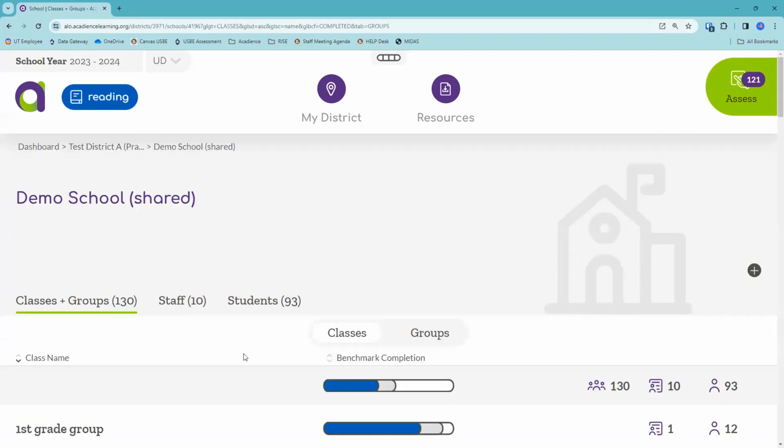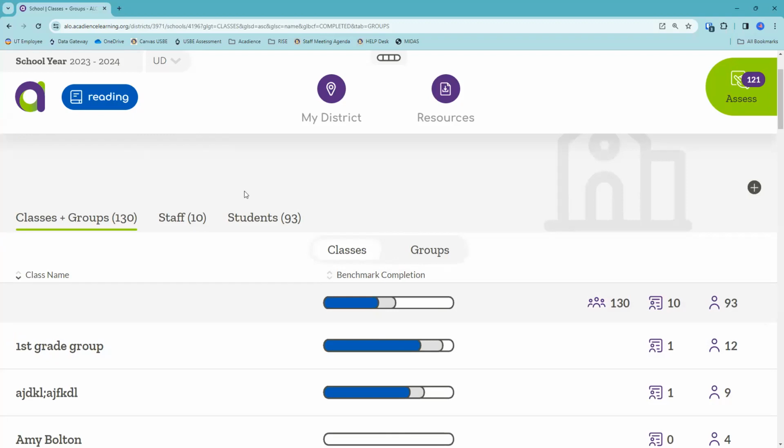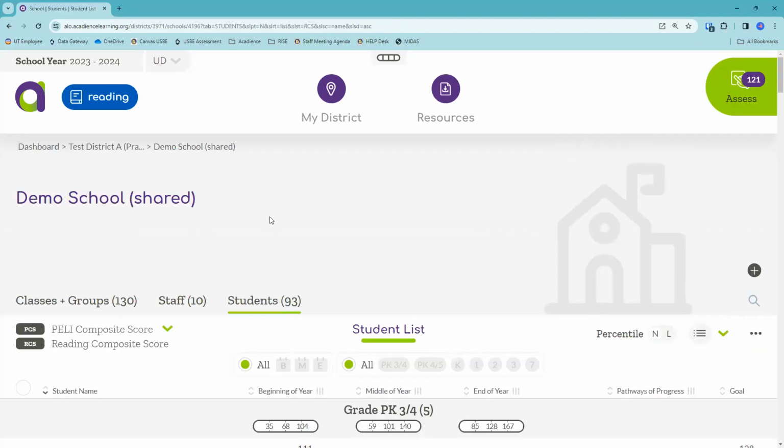So if I select the students, I don't want to be in classes and groups. I want to just select students. So go ahead and select a list of students. Once I have selected students, I can see that I'm in the student list because students is underlined in green, and it says student list versus classes or groups.